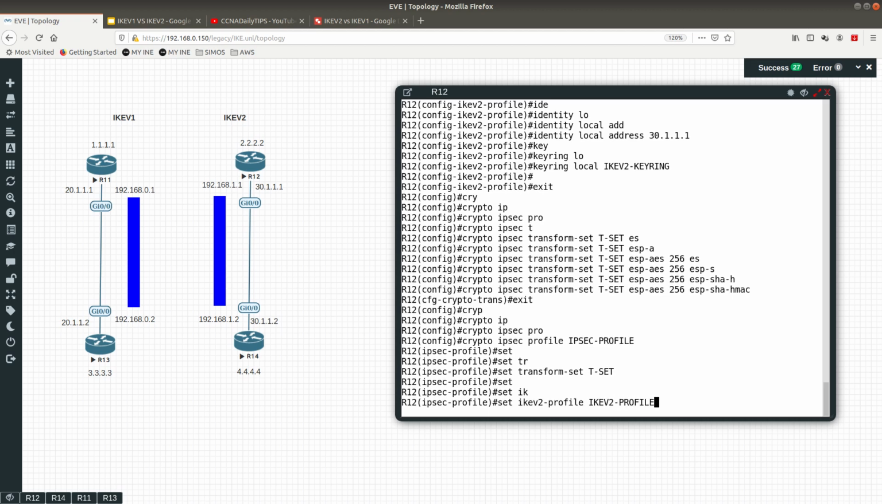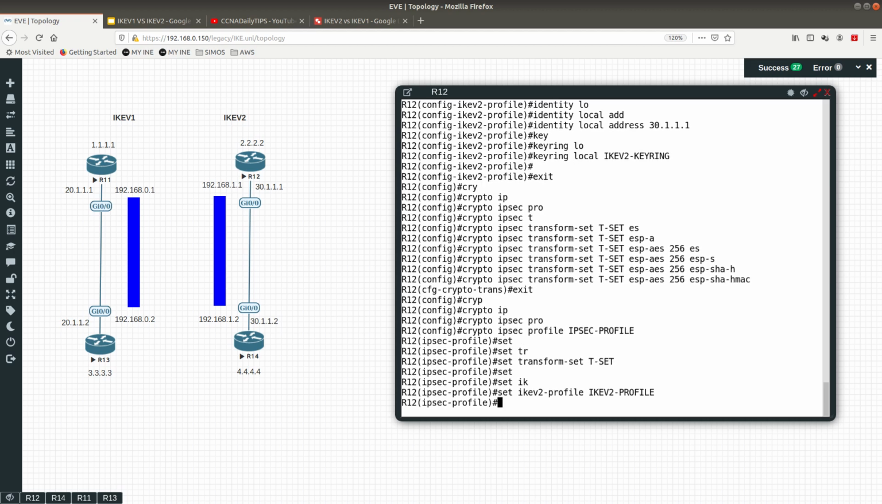And if you spell it wrong, it will tell you that it is not correct. It will tell you that the IKEV2 profile is not there. Just letting you guys know. Exit.